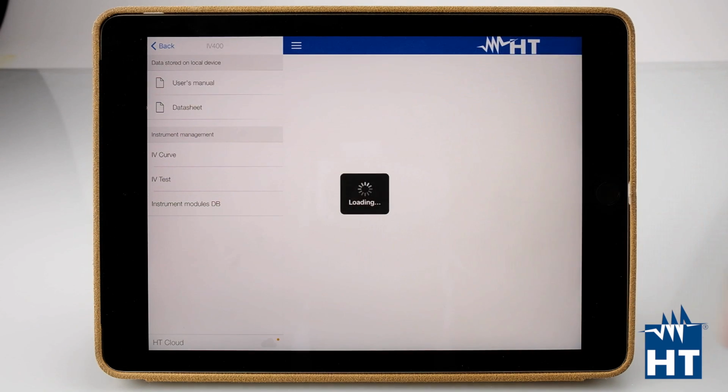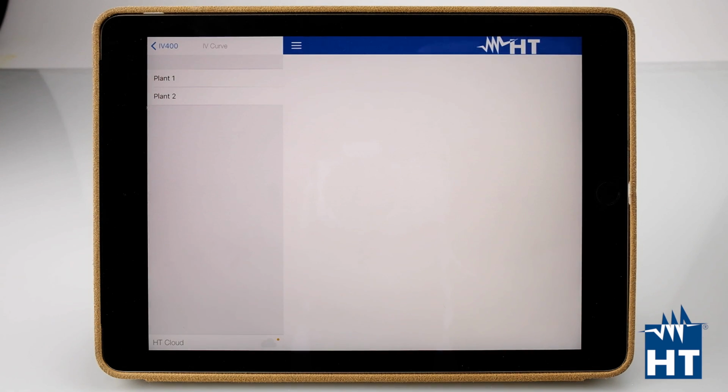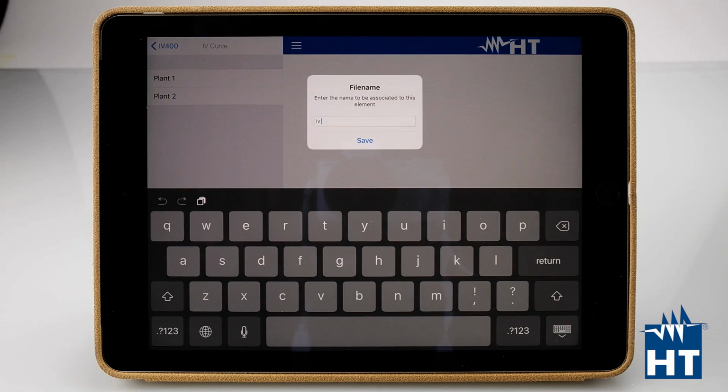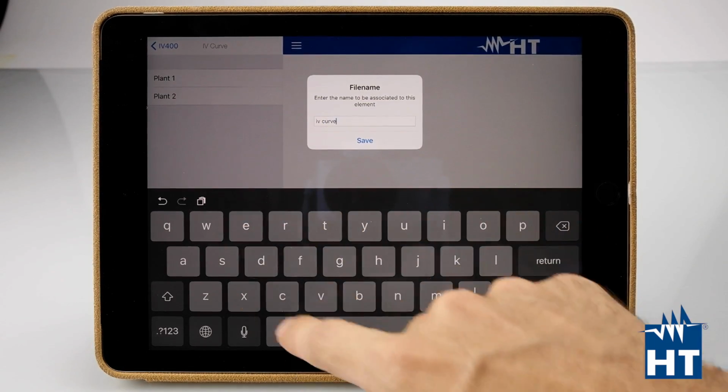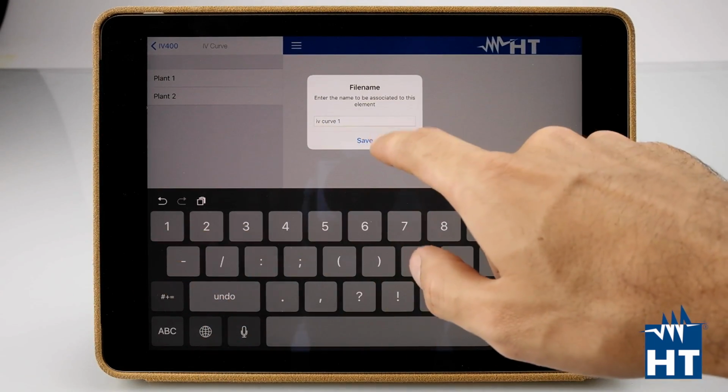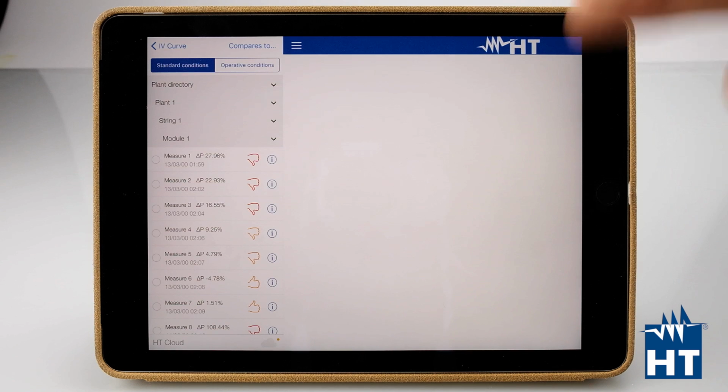So let's download some measurements. We have plant 1 and plant 2 that we already gave a name on the IV400 before. So plant 1, now the curve is downloading. And then we can give a name, IV curve 1. Save. Okay, here we have everything about this measurement campaign.